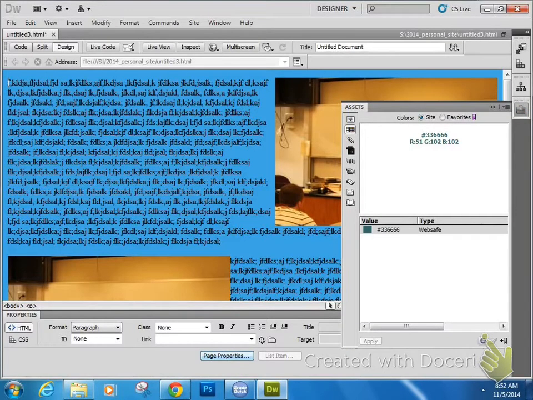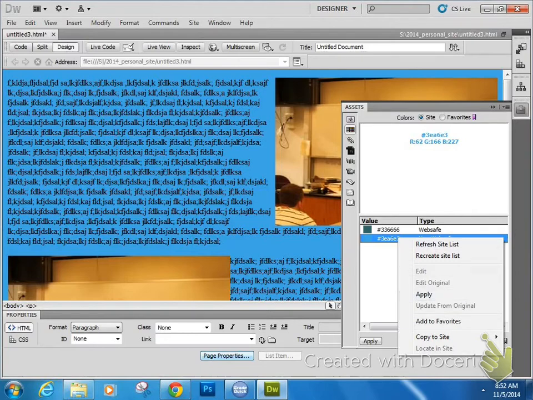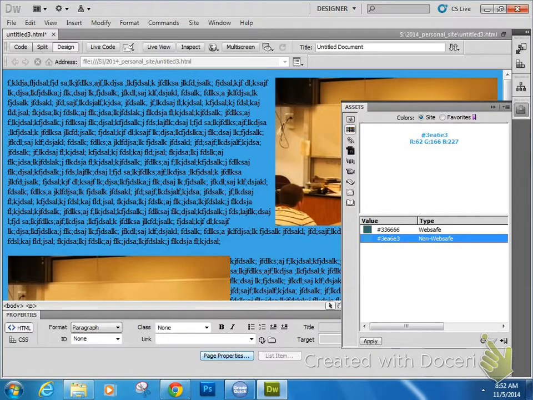I can refresh this assets panel, and it shows me that it's non-web safe colors. Okay? The problem I have is that usually when I right click on this, I could choose locate in site, but for some reason, as I said before, this doesn't work for us. So how can you check a website and find that this color is actually being used? You're going to have to remember what the hexadecimal number is.